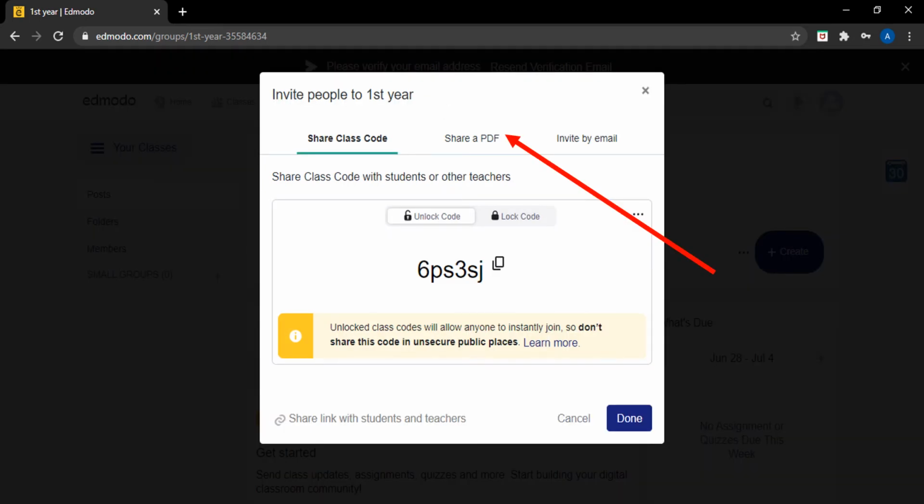Okay, so in this part you will see the class code of your class, and you can see this part. You can see unlock code or lock code. I recommend you to select this one, lock code, because it gives you more security about people that are joining your class, so you can have more control and it's going to be more secure for you and for your students. Okay, after that, please select share a PDF.